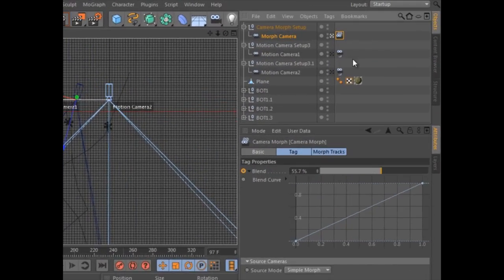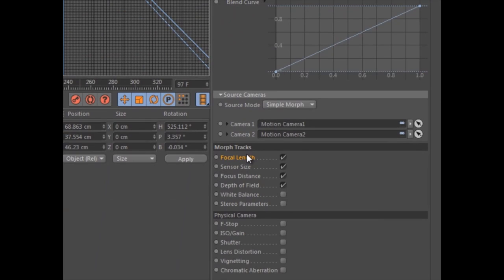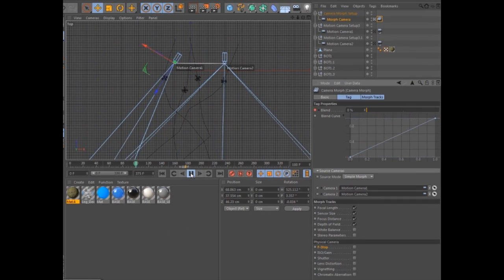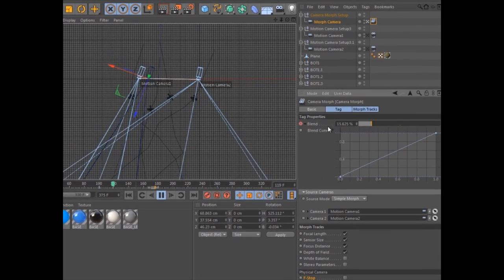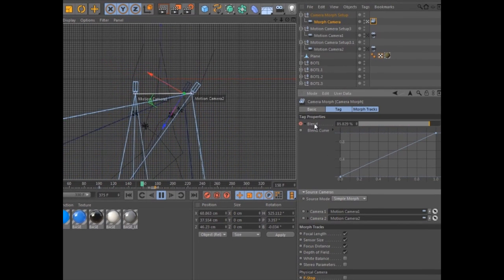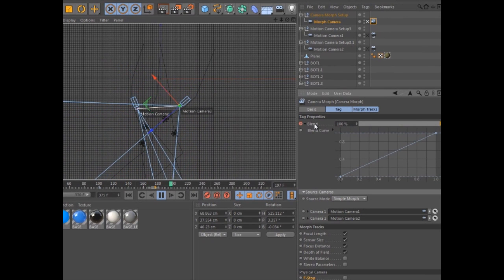The Camera Morph tag doesn't simply interpolate position and orientation of the camera, but smoothly morphs nearly any camera parameter. This makes it easy to animate between various focal lengths, apertures, shutter speeds, stereo parameters, and more. Camera Morph isn't limited to just blending between static cameras either. You can morph between multiple animated cameras, including cameras controlled by other expressions, creating one seamless camera move.